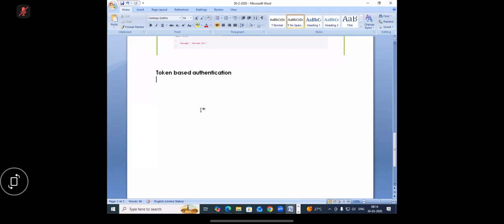In token based authentication, the endpoint is accessed by giving a token. A token is nothing but a key to access the endpoint. For every user, you generate one key, and that key is bound with a specific user.